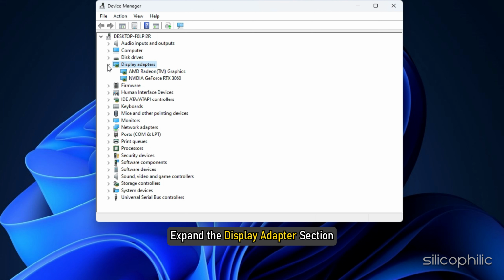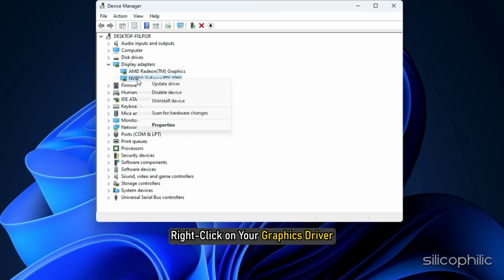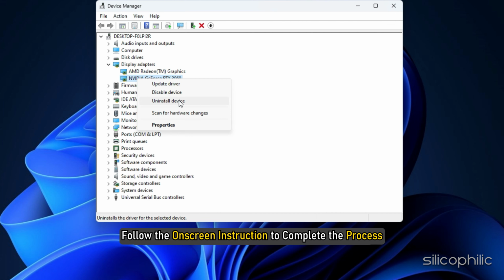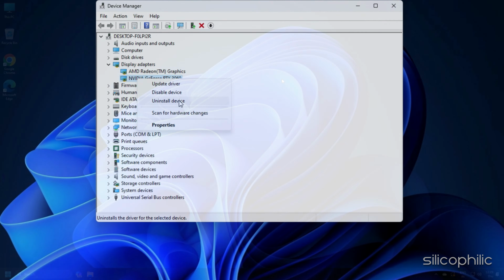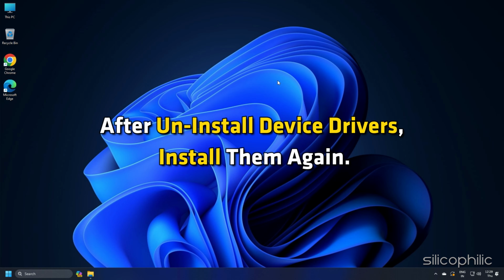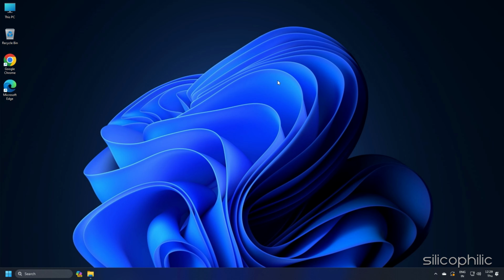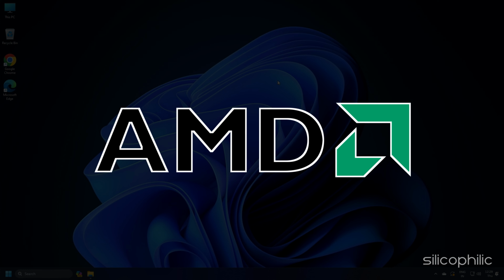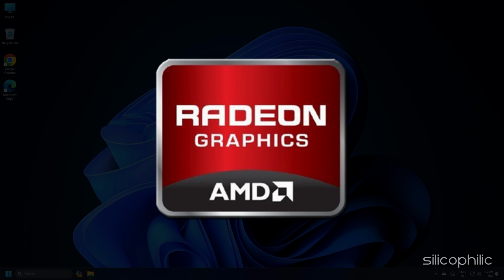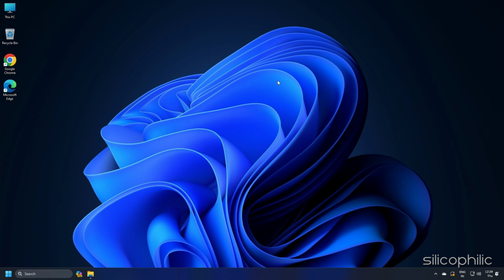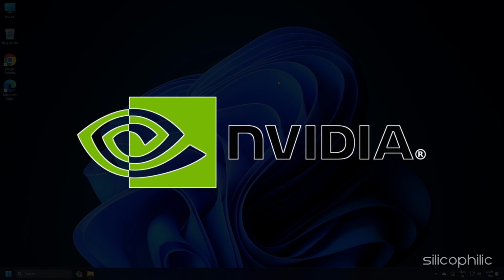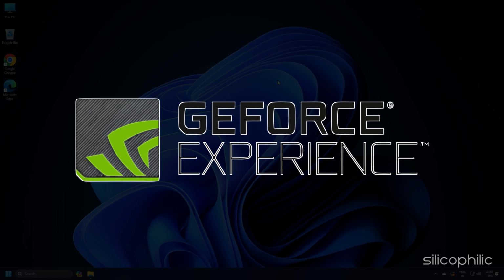If updating graphics drivers didn't work, you can reinstall them. Expand the Display Adapters section and right-click on your graphics driver. Click on Uninstall Device option and follow the on-screen instruction to complete the process. After uninstalling device drivers, install them again. For the AMD graphics driver, install the Radeon app and then run it. Similarly, for NVIDIA graphics drivers, install and run the GeForce Experience.